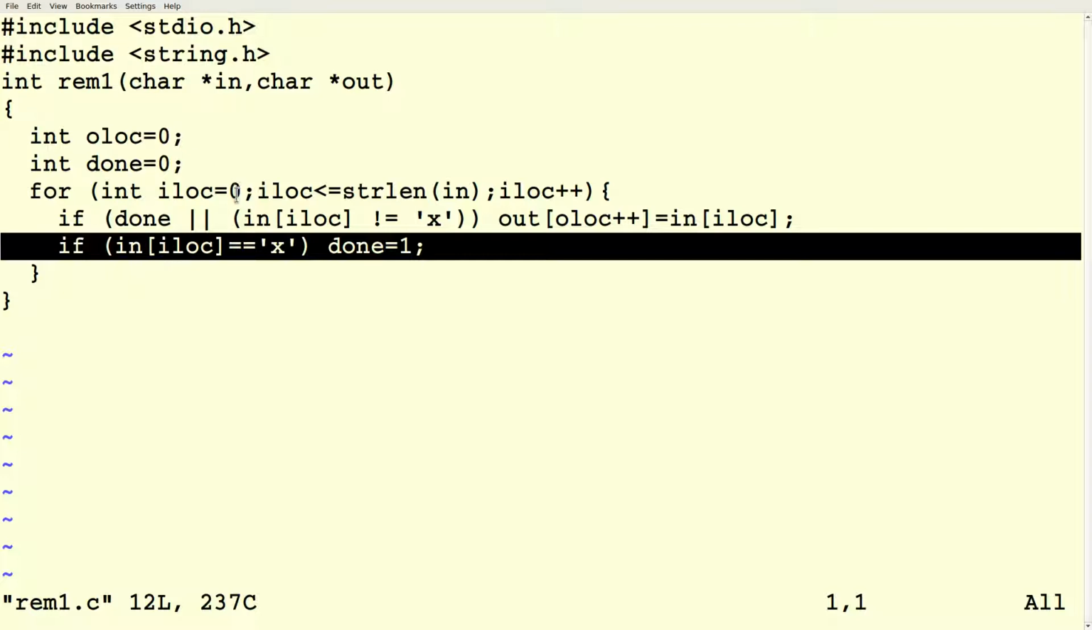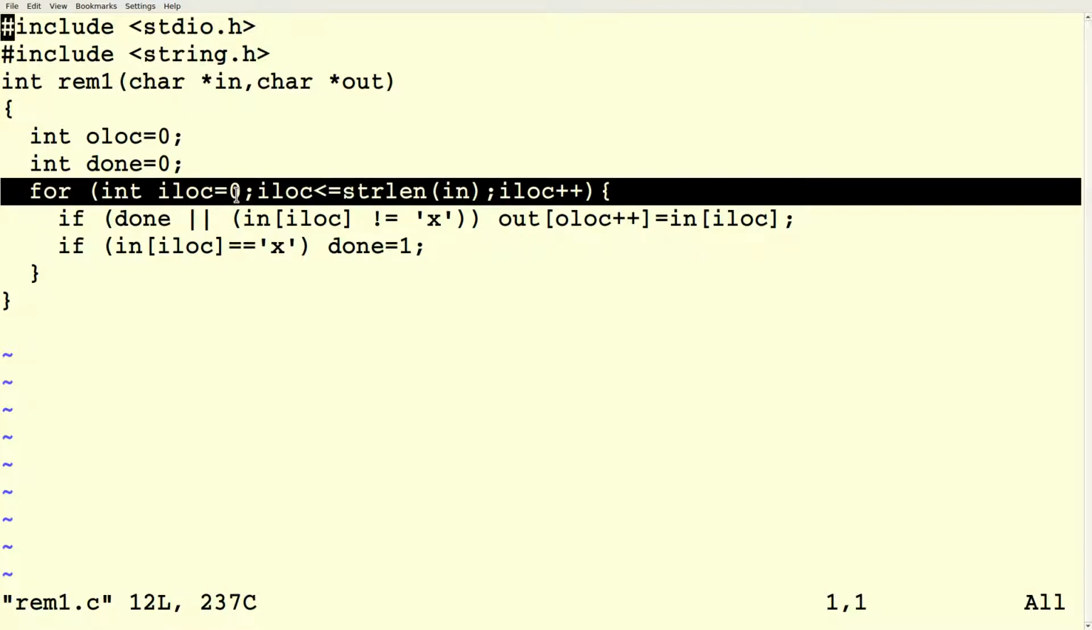And the third thing was my for loop. I actually go up to where the input location is less than or equal to the string length instead of just the usual less than. Why do I do that? Normally you go i equals 0, i less than string length. Here I do less than or equal. What's the difference?